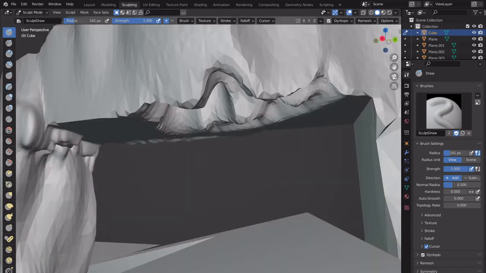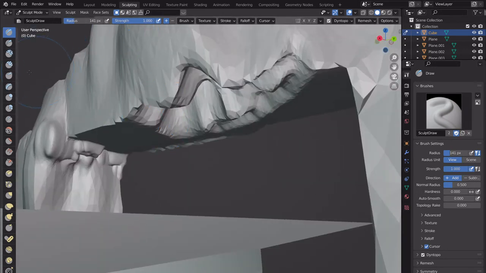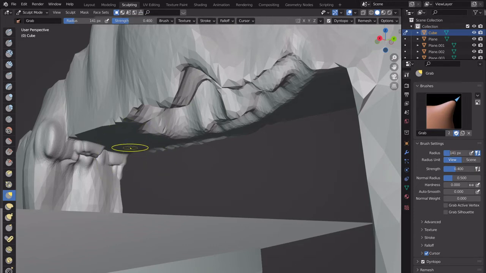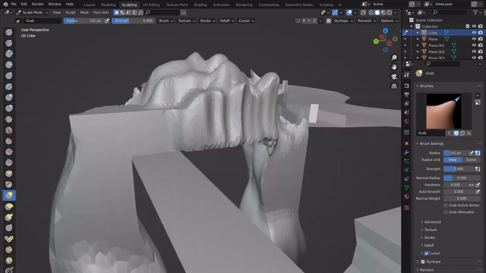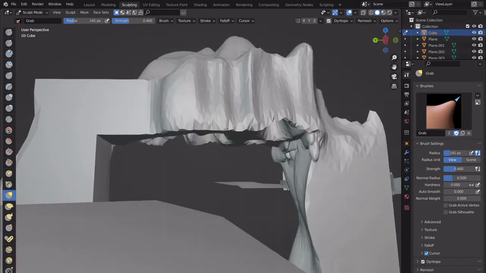Right now, it still looks really square, so I'm going to maybe grab. Is grab a thing? There's snake hook. Let's see. Yeah, I'm grabbing stuff and moving it up. So now, if I take all this, I just grab it up. Ah, not quite doing what I wanted to do.